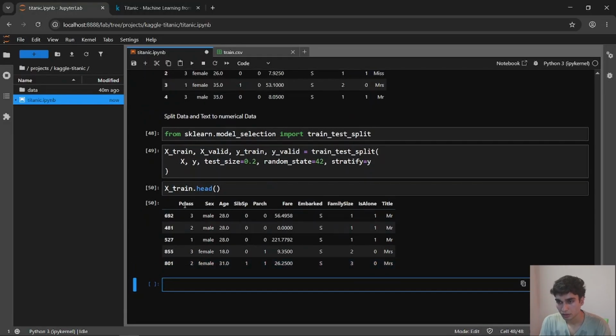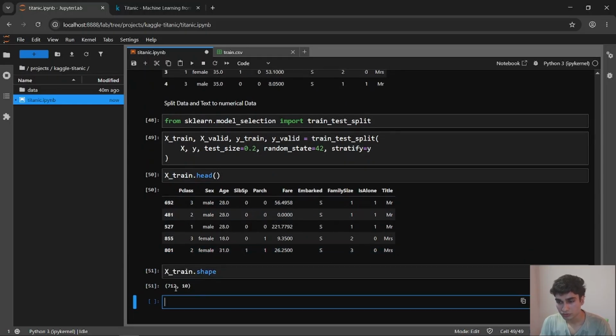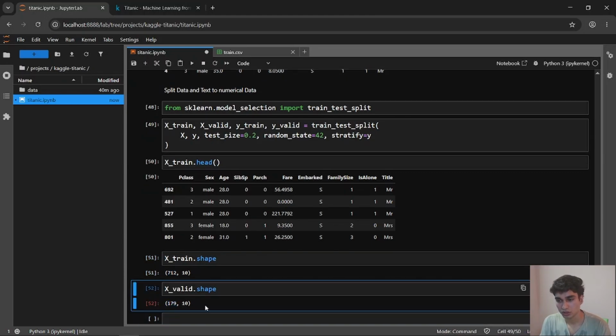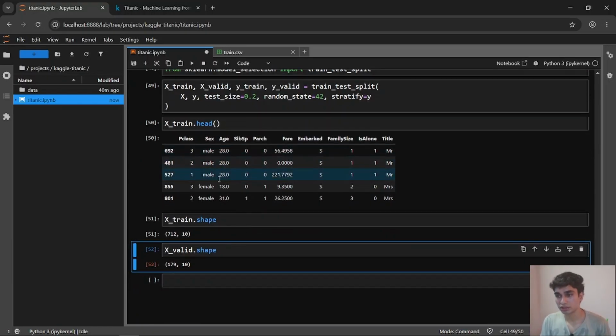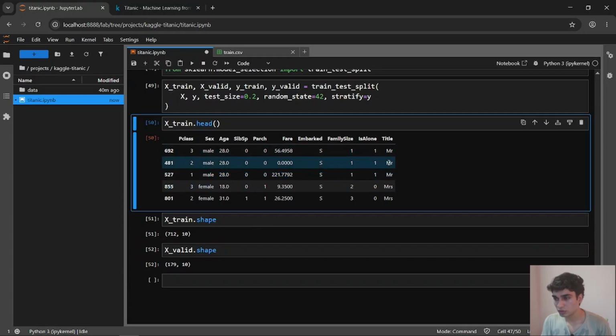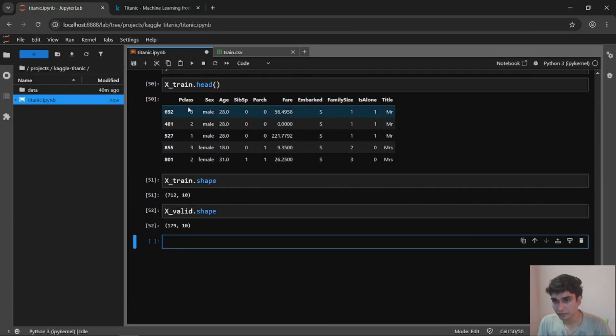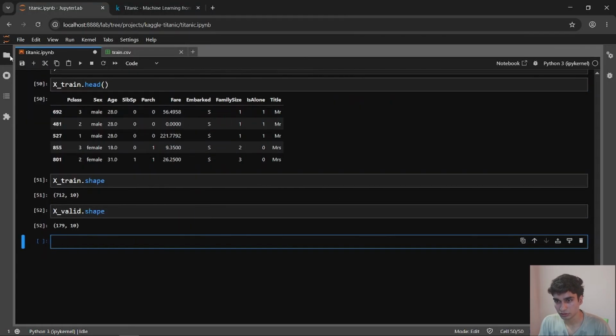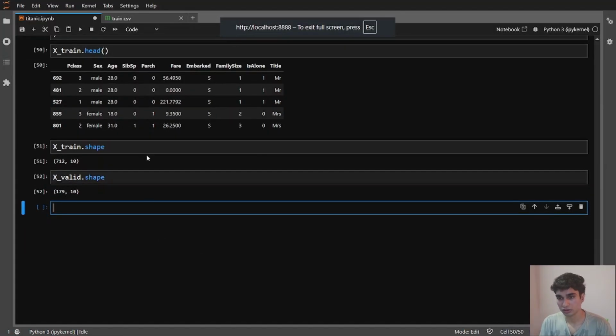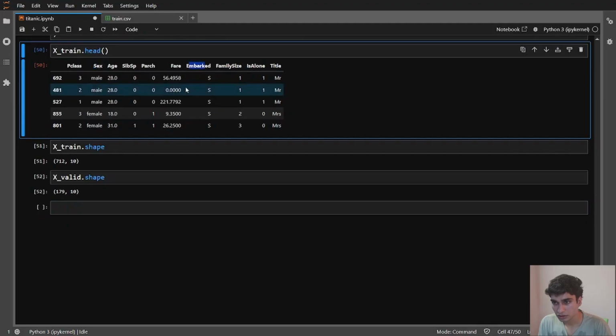Now let's just run this, and let me just print this and see what's there. If I say x train dot shape, now we have 712 rows, and if I say x valid dot shape, we have 179 rows. We'll use this for testing. And now we'll use pandas to convert these text values into numerical ones. So we'll need to convert these three features. I think we should close this. Let me make it full screen. We need to convert these three things. First we'll need to convert this column, then this has text, and then this also has text.